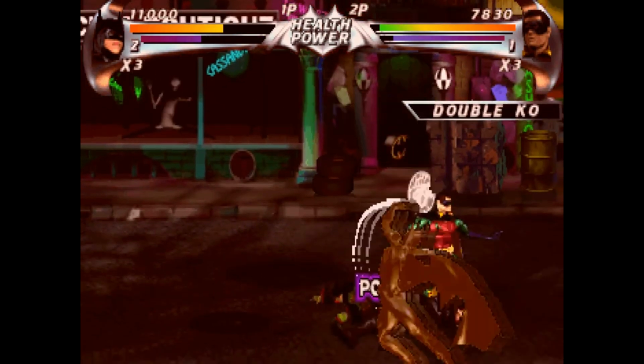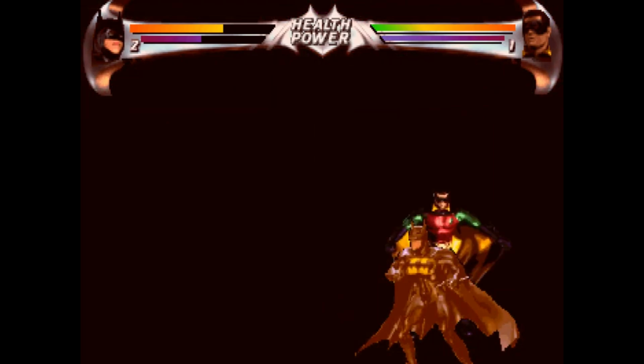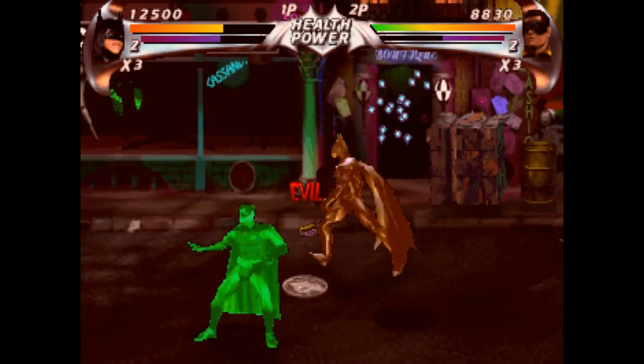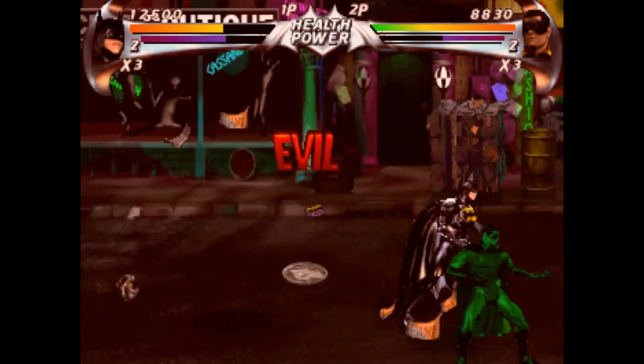The game's focus on high-energy combat and cooperative gameplay made it a popular choice in arcades and home consoles alike, providing a fun and accessible take on the Dark Knight's world.